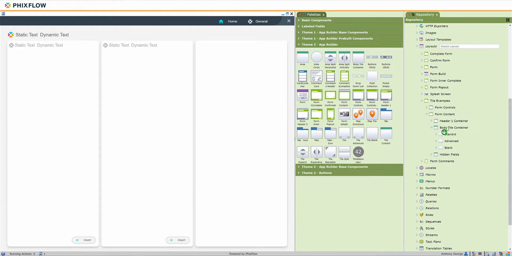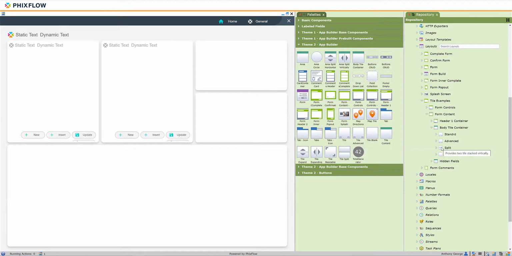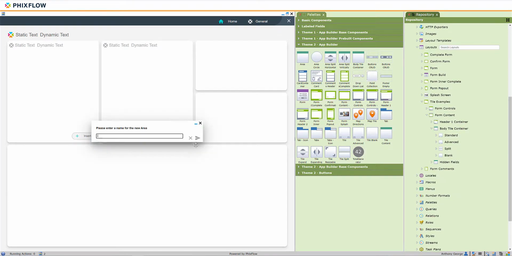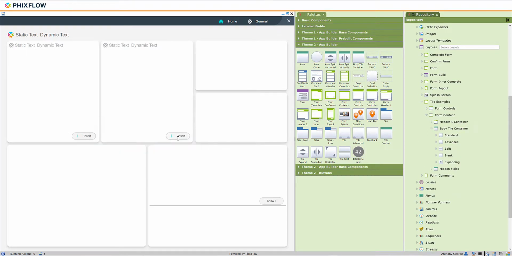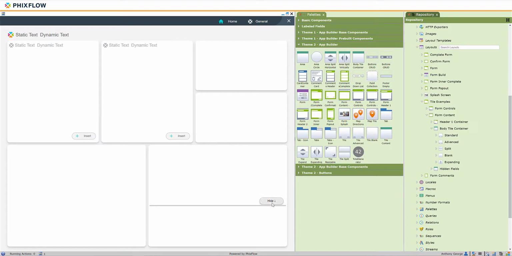Next, we have our split tile. The split tile provides two tiles where you would normally receive one. Next, we have our expanding tiles. These tiles contain an area that can be expanded or contracted by the user using a show or hide button.